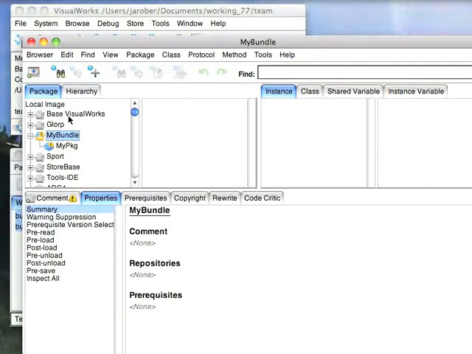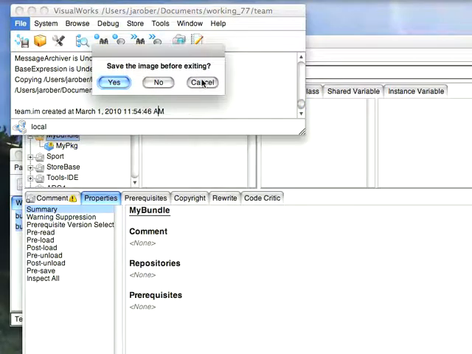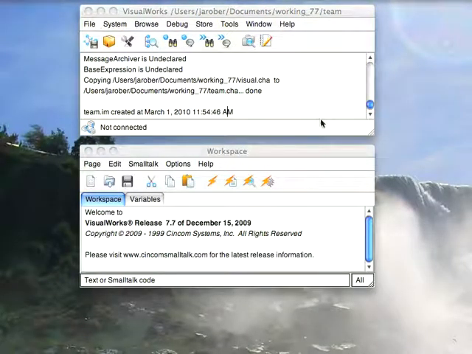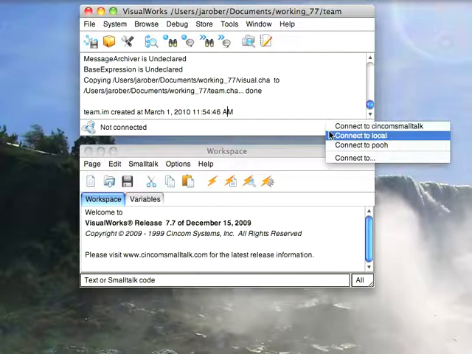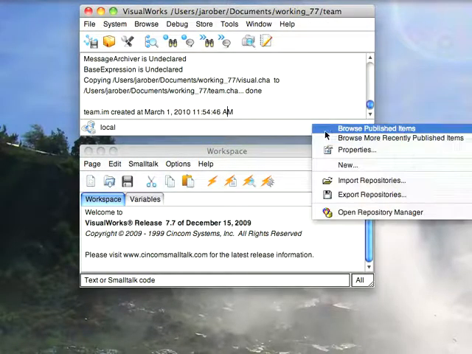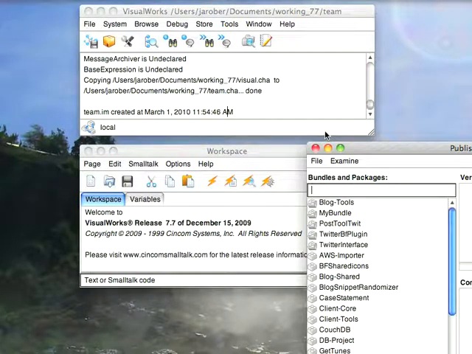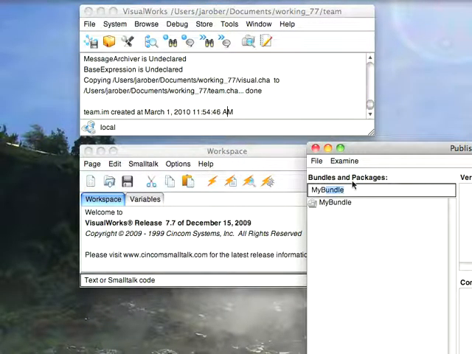Okay, so that was a pretty quick publish. Let's go ahead and exit this. Okay, so I've started up a new image. I'm going to connect to my local repository, and now what I'm going to do is browse the published items, and we'll take a look at my bundle, and we'll go ahead and load this.